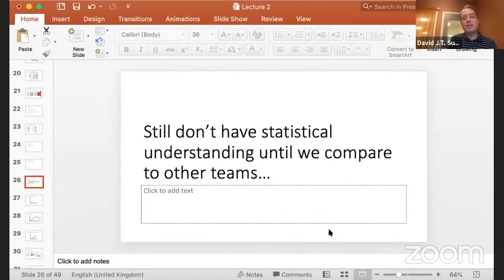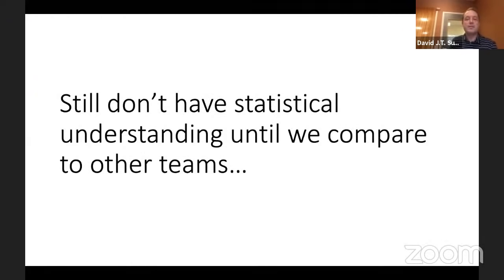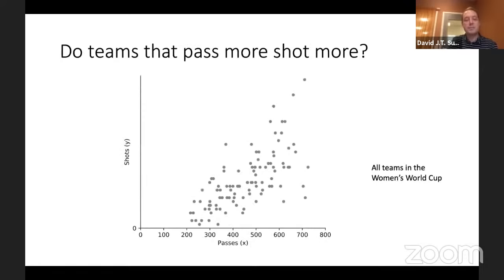What we still haven't done is we still don't have a statistical understanding until we compare all of the teams. So one of the plots that I make, and I'll go to the code later, this is in part 8, is I look at the number of passes made by a team against the number of shots. So I have shots on the y-axis, and I have number of passes on the x-axis.